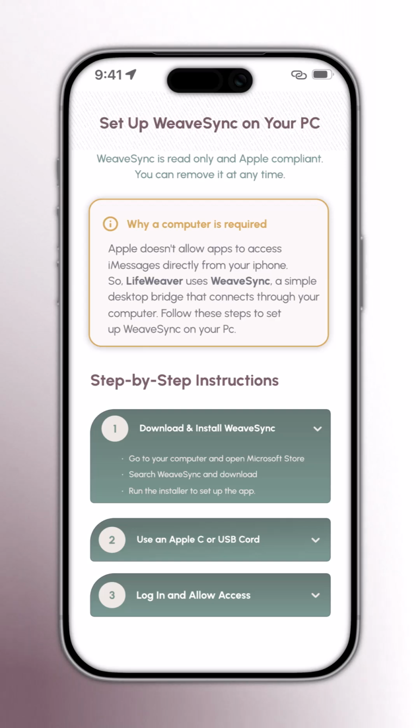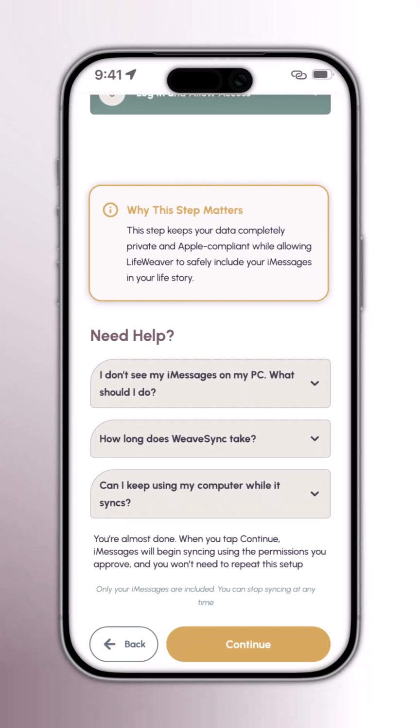To connect iPhone messages the secure, Apple-approved way, LifeWeaver uses WeaveSync, a simple desktop bridge. WeaveSync is read-only and Apple-compliant. On a PC, you will connect your iPhone with a cable when you want to sync. The first sync can take hours, so it's best to do it at night. Tap Continue.